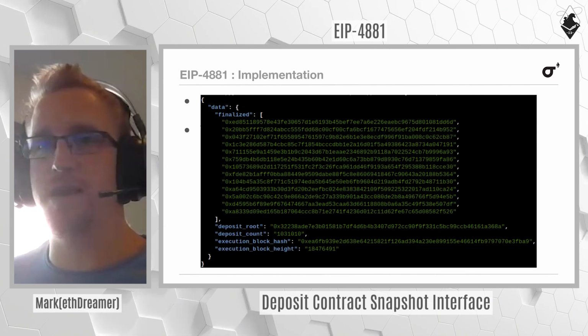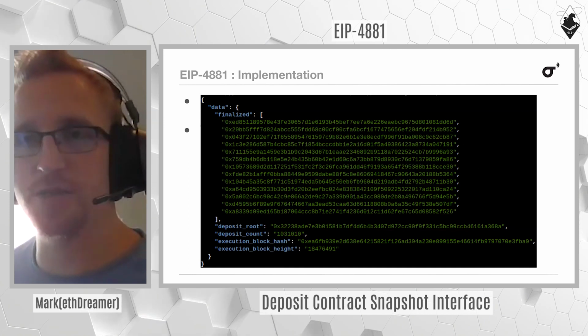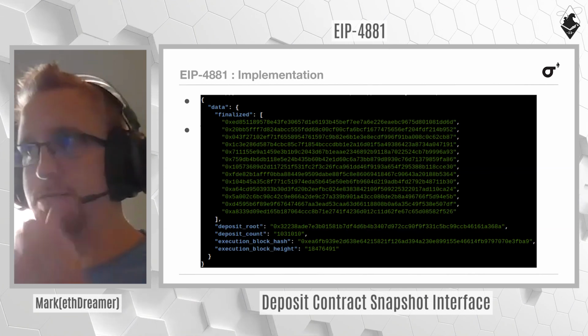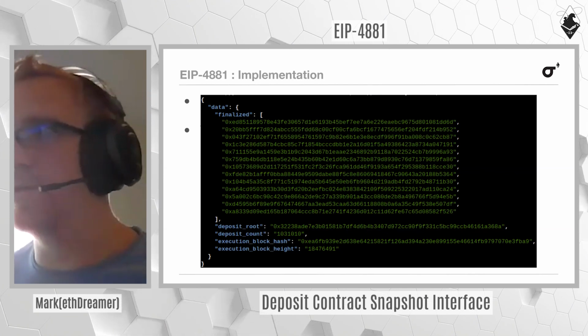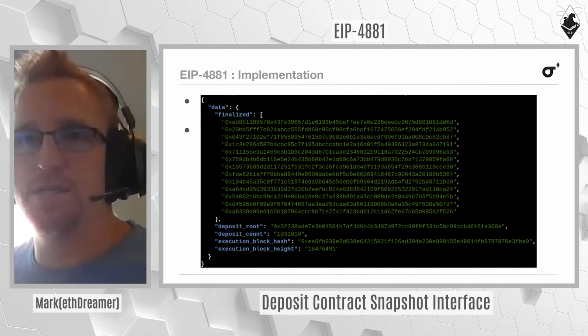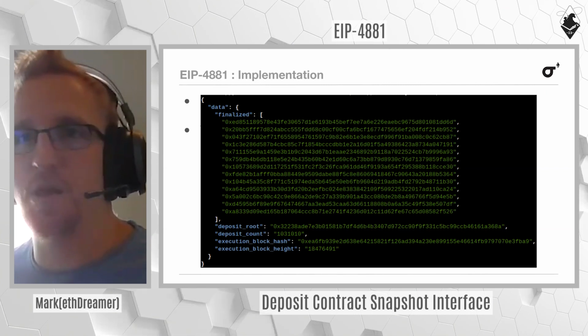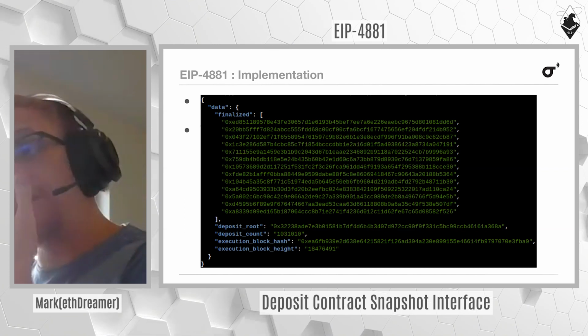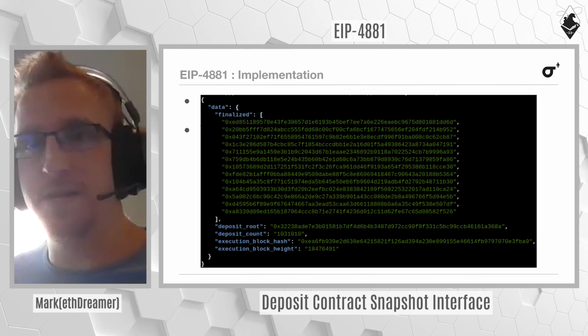This is the actual snapshot of the deposit tree last night. You can see there's over 1 million deposits for the deposit count right now. Looks like 1,031,000, and it's only 13 hashes. So this small object encodes over 1 million deposits in the deposit contract. It's very cheap and fast to transmit.